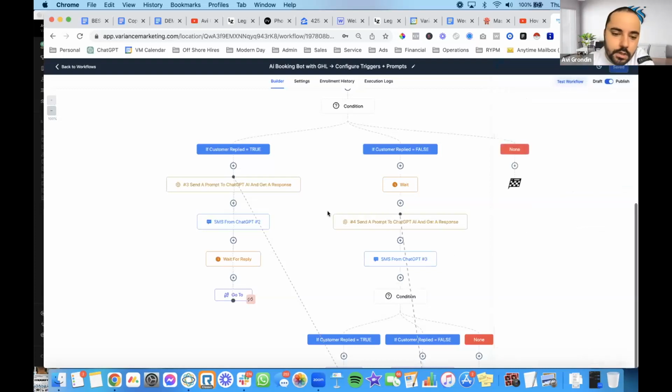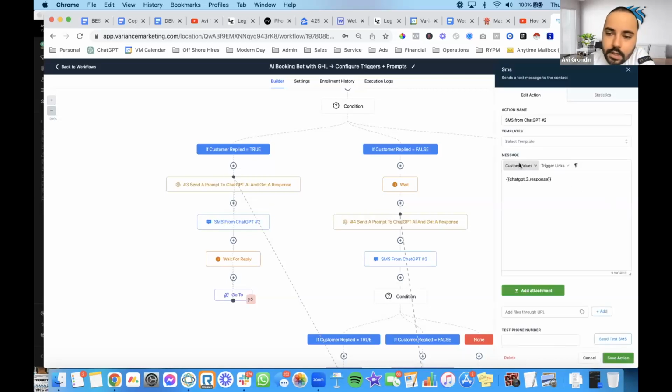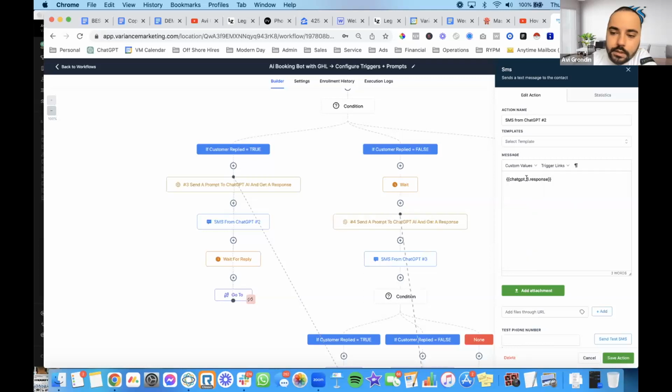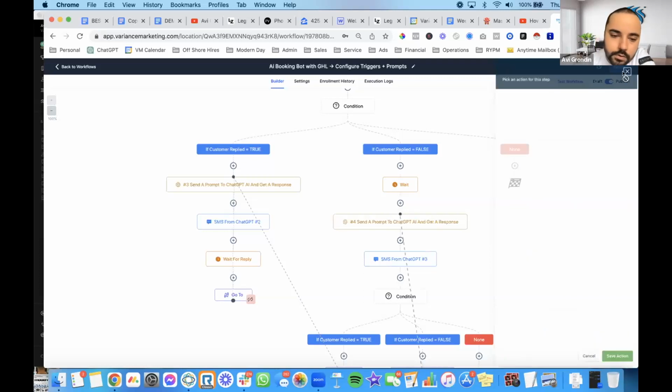Okay. So then we're going to add another step, press the plus after that, and put SMS. And this time you're going to pull in ChatGPT, but the second one. See how this one's called number 3, send a prompt to ChatGPT, get a response. That's the title of it. So that's the one you're going to look for here, and you're going to pull in this response, and you're going to click that, and that's going to pull the correct response. Save action. Once you save that, now it's going to text the client or the lead with what ChatGPT produced.